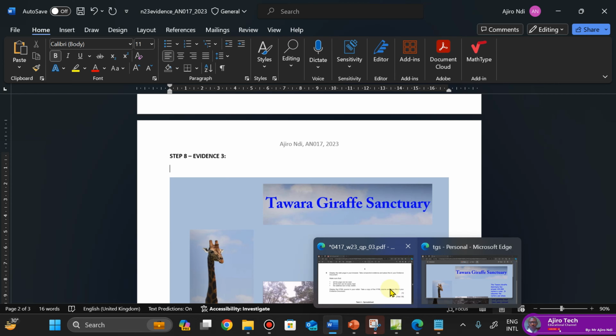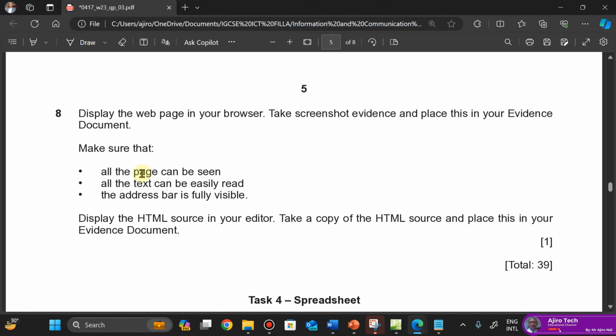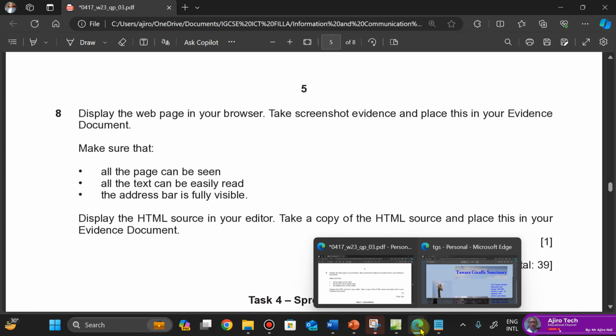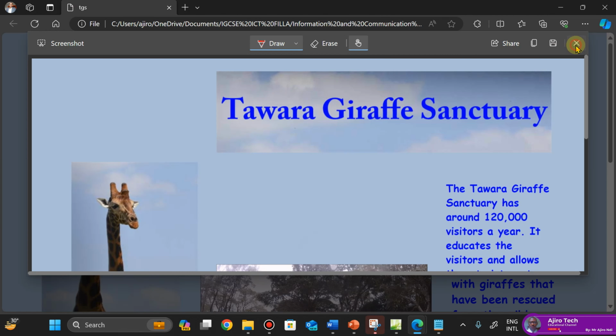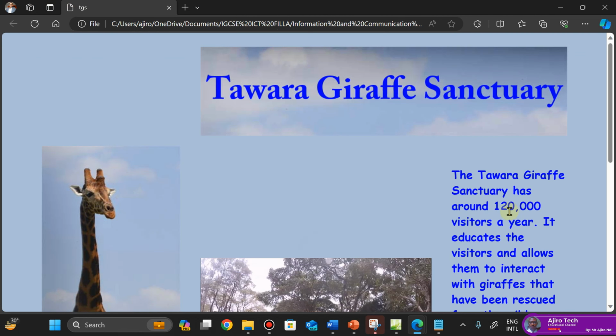Now the next thing I want to do is, in the question they say all the page can be seen, all the text can be easily read, the address bar is visible. Now to get the address bar, I'm going to close this and I'll take a screenshot of this.